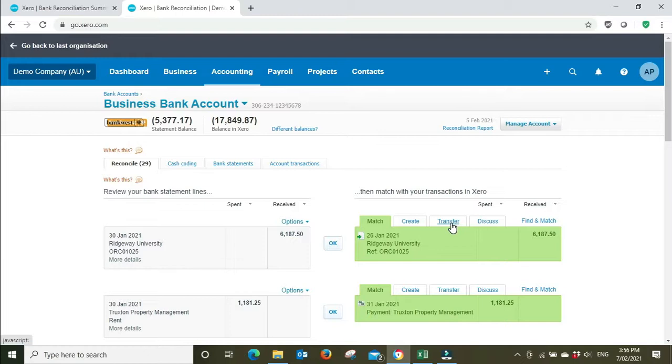We have transfer, which is to transfer money to a linked account. We have discuss, which is where we want to basically put down some notes. Maybe it's something we have to follow up. We're not quite ready to close it off yet, but we'll come back to it. And find and match is to match a payment to an invoice or a bill.